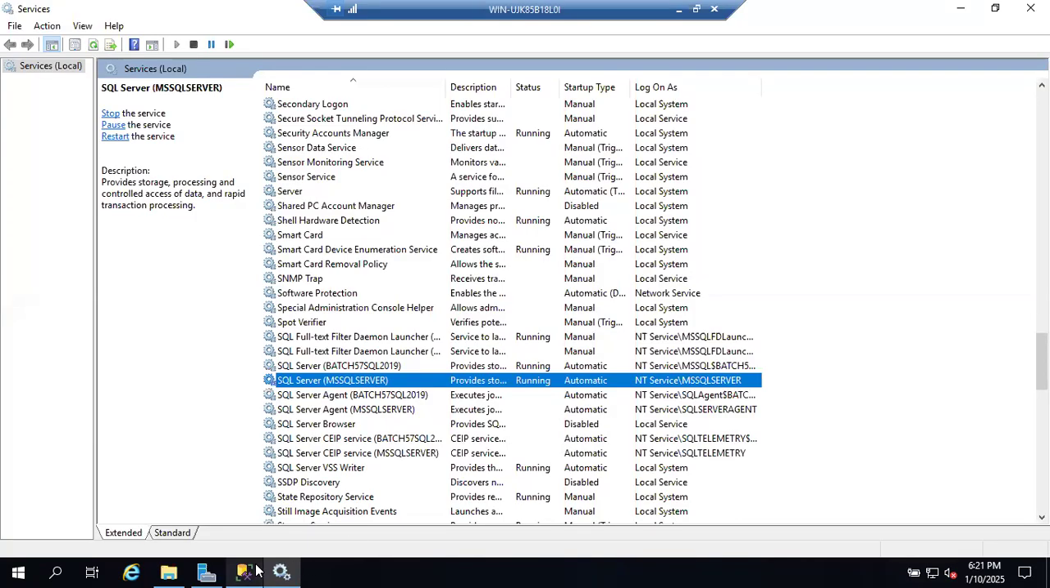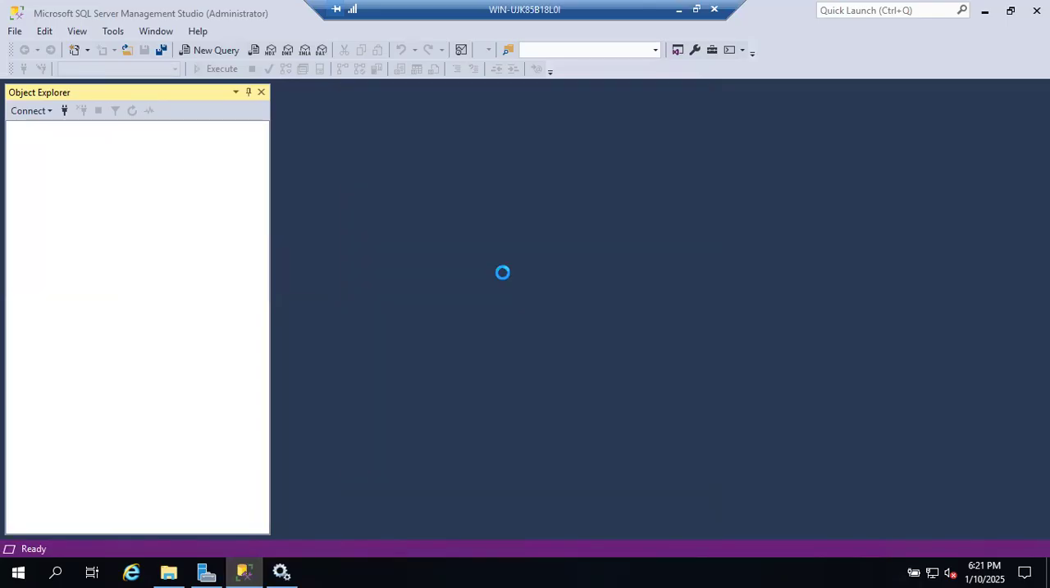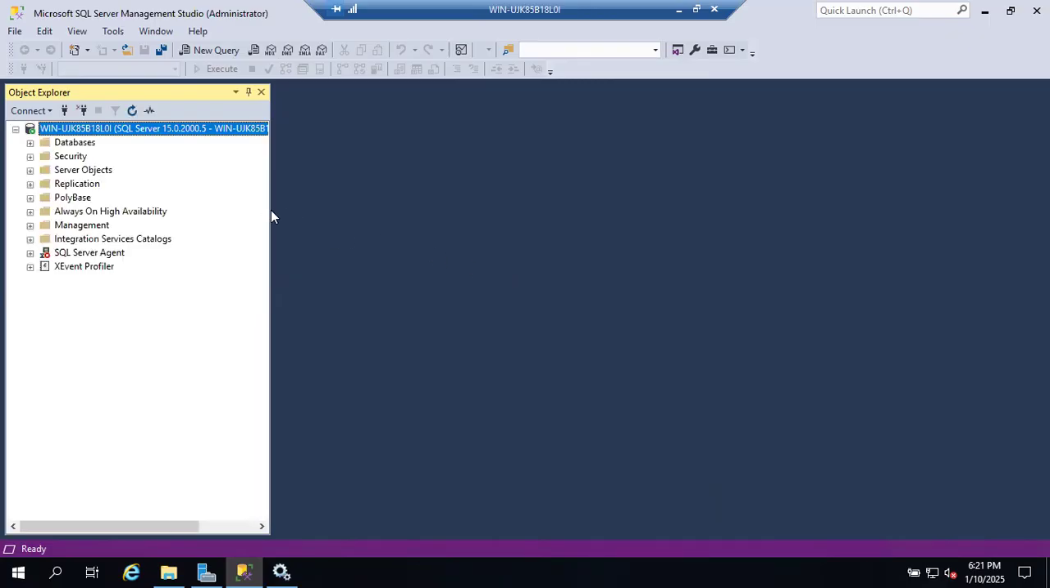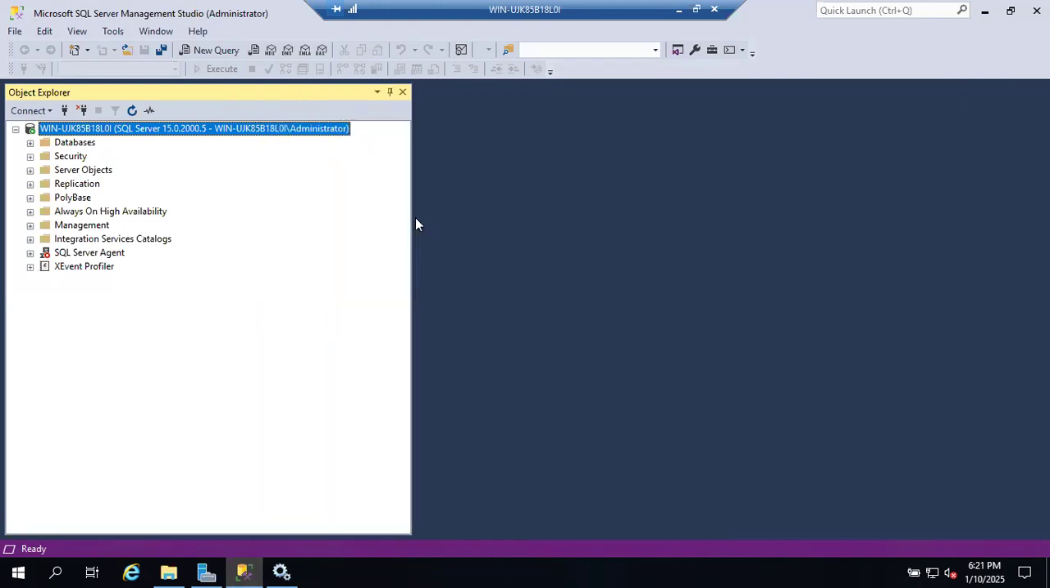Right, okay, fine. So go to SSMS. Now I'm clicking connect. Earlier I was not able to connect, right? Now let's see. Now I am able to connect, guys. So this is how you can see once you are connected. This is called Object Explorer, guys.